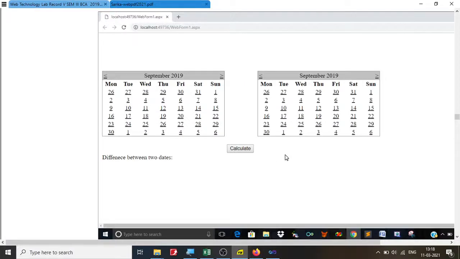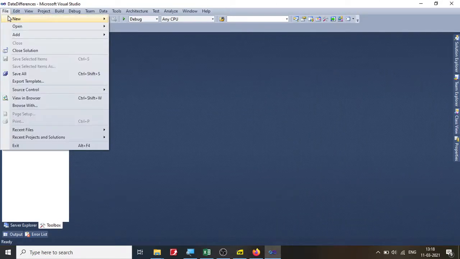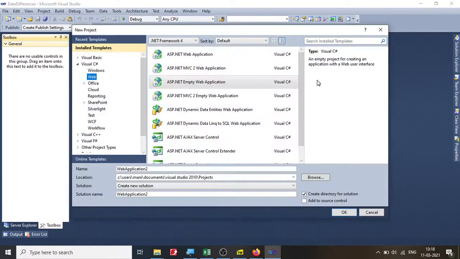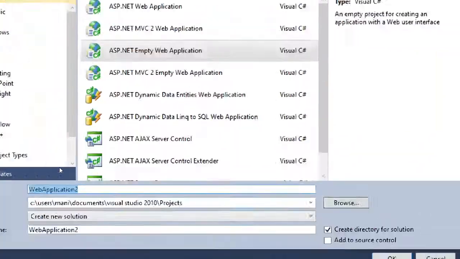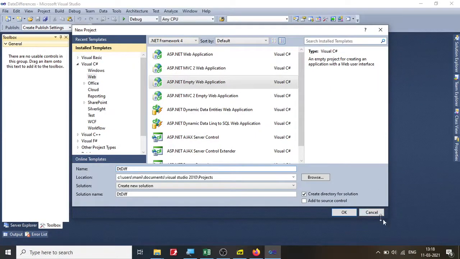Let us look at one other problem. In this problem, we are given two dates and we are supposed to find the difference between them. So let me start a new project and select ASP.NET application. You can give any name to this project. I'm going to say DTDiff, any name is okay, and then just click OK.